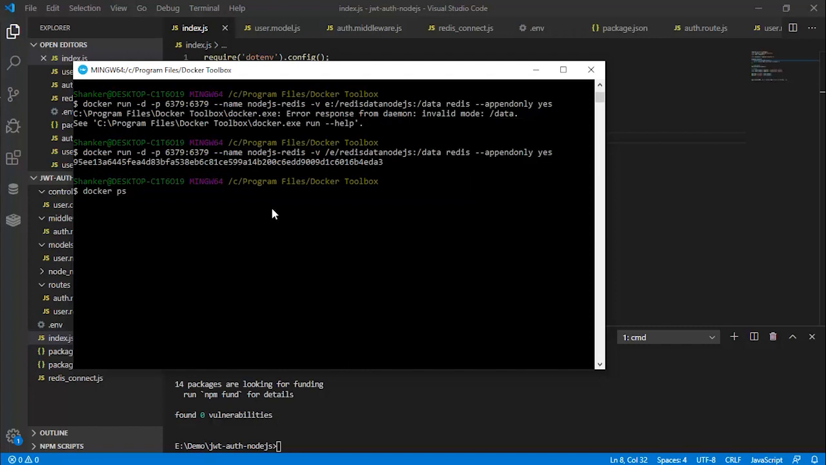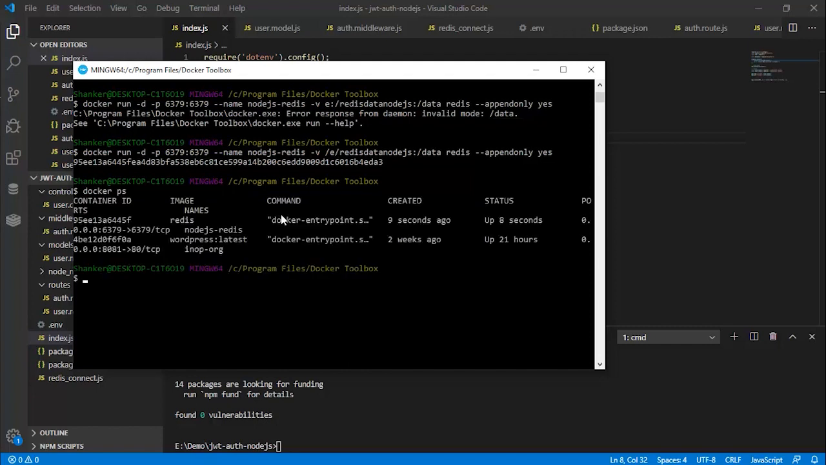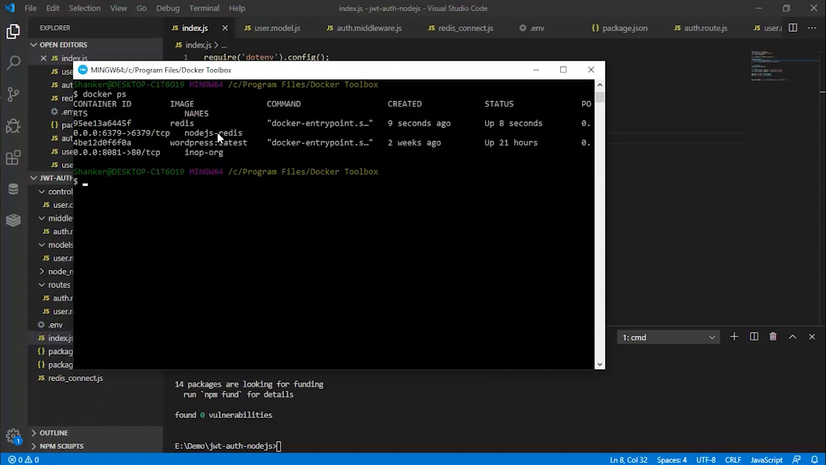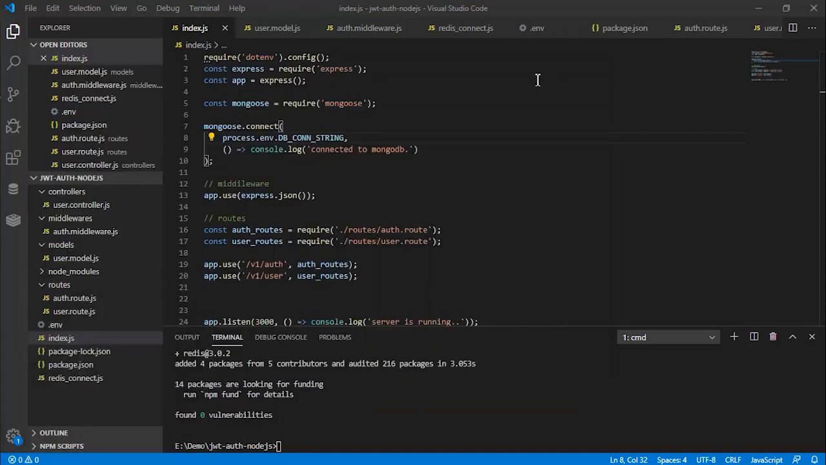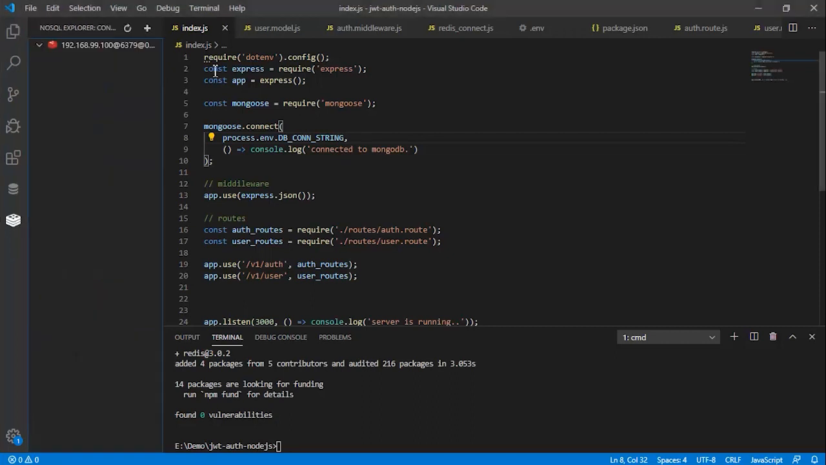List all the running things. I have one WordPress running, but here I have my Node.js Redis container running. Okay, and actually you can use an extension on VS Code to connect to your Redis database. So this is NoSQL Explorer, okay?